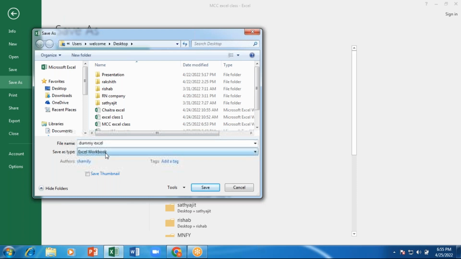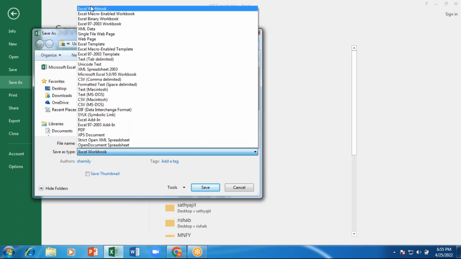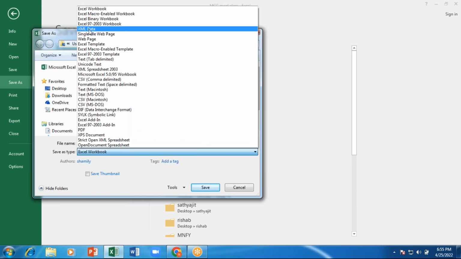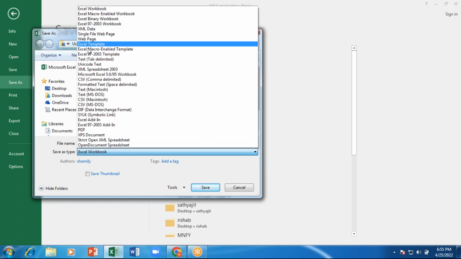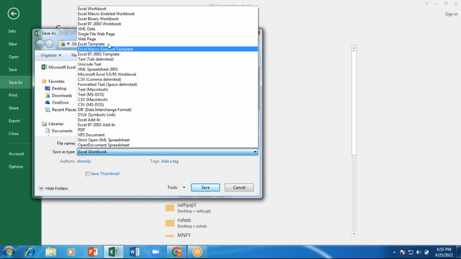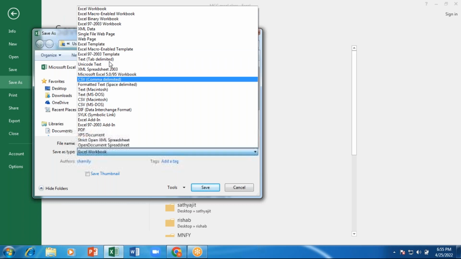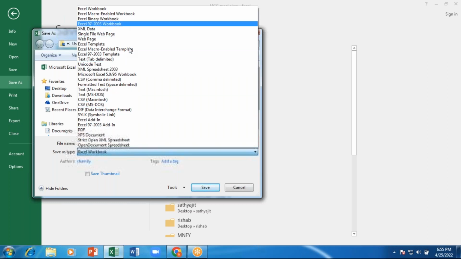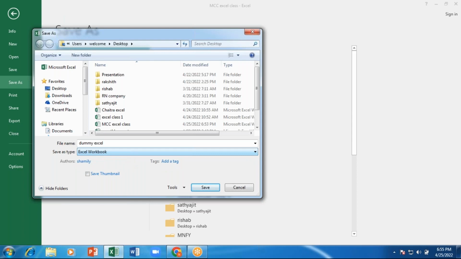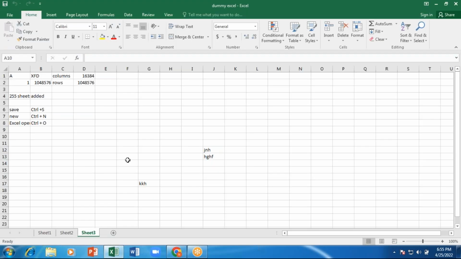And if you want to save it in Excel format itself, you can save it, or any other format like XML data, web page, template, Excel template files, whichever format you want, you can use it for saving. So I'm saving in Excel itself. I'm giving a name as dummy Excel and I'll save this. So this is my dummy Excel.